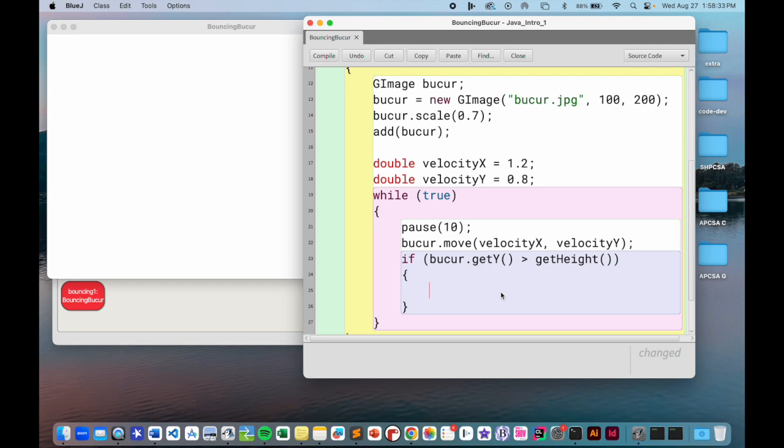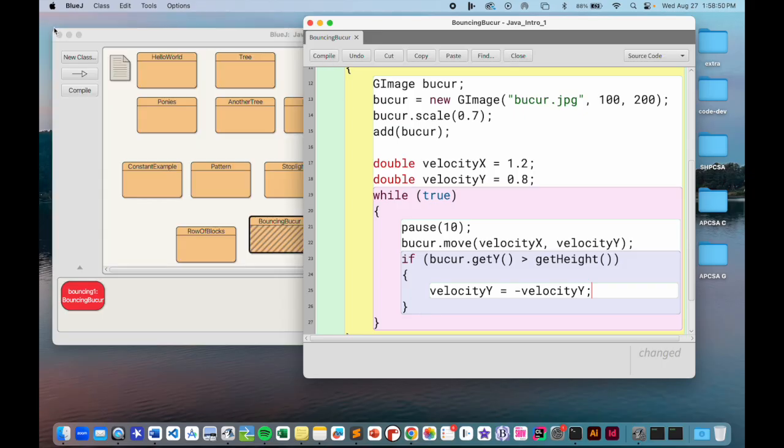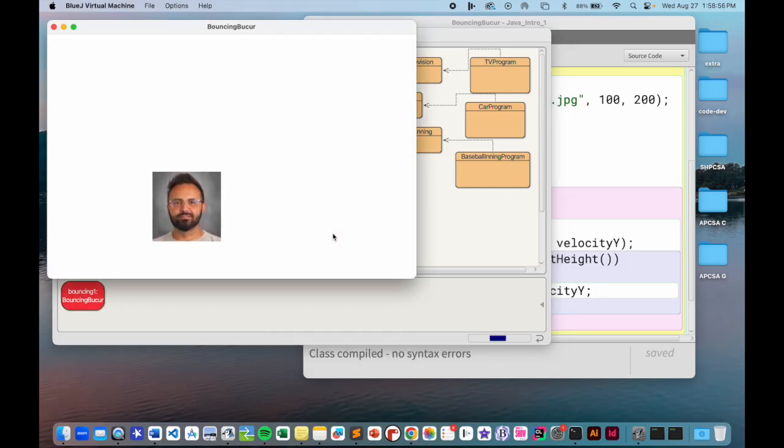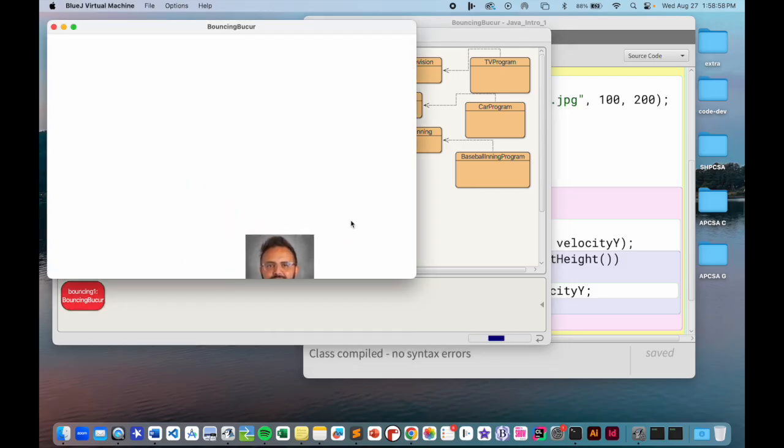What do I want to do? Exactly what we said. Shouldn't my y velocity now be negated? This will make it so that if it was 0.8, now it'll be negative 0.8. He'll now be going up. Let's see if this solves that problem. Let's close out and do this, and let's run it. All right, there he goes, there he goes, there he goes. Oh, goodness. And all right, sort of.